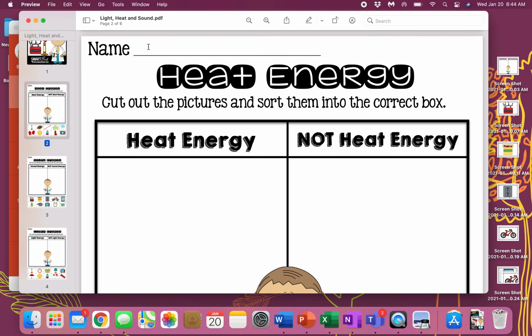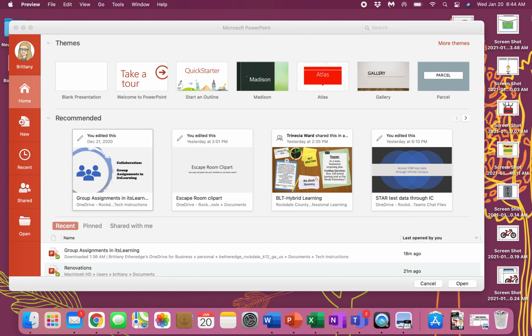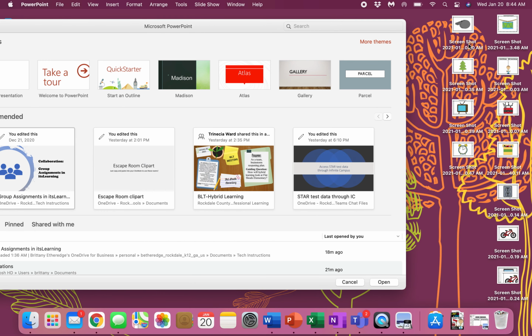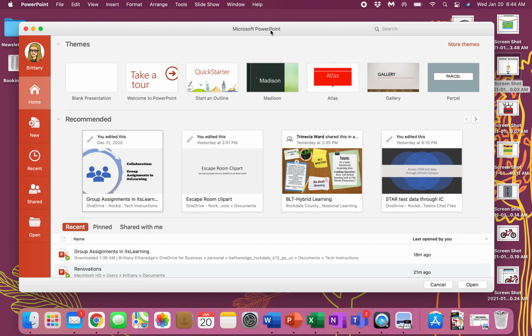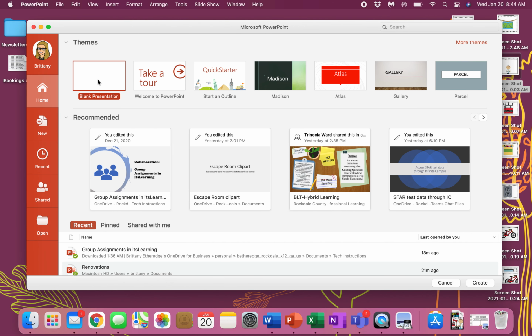Once I have them all, I like to save them to my desktop just to make it easier so I don't lose them. So I'll have all of my images on my desktop. I've got each individual image, and I've got the big sorting picture. So I'm ready to go with my PowerPoint. I'm going to open up a brand new, blank presentation.